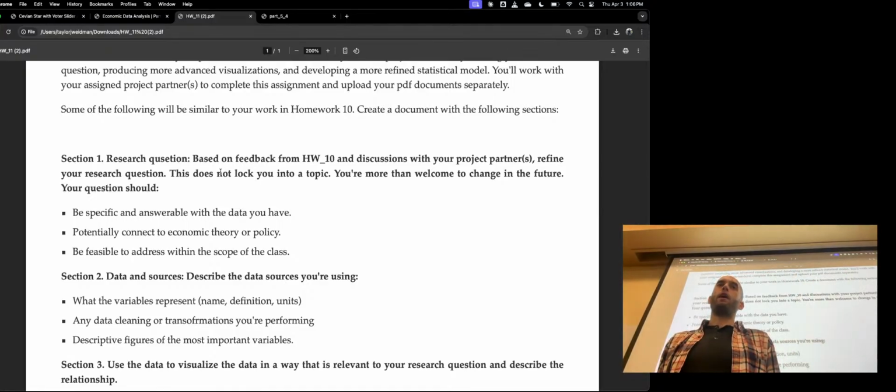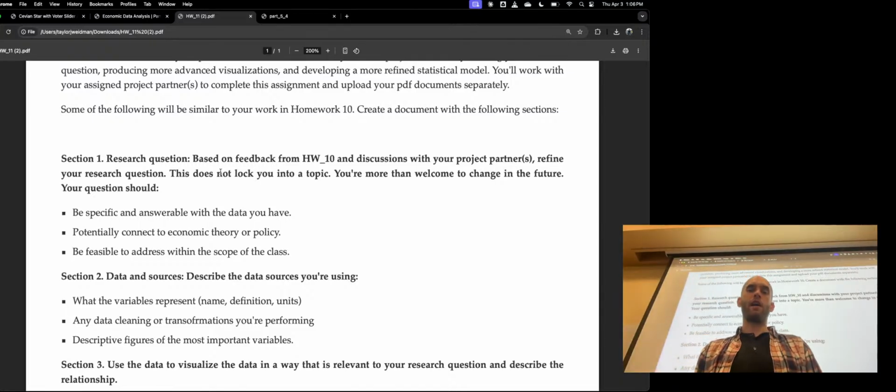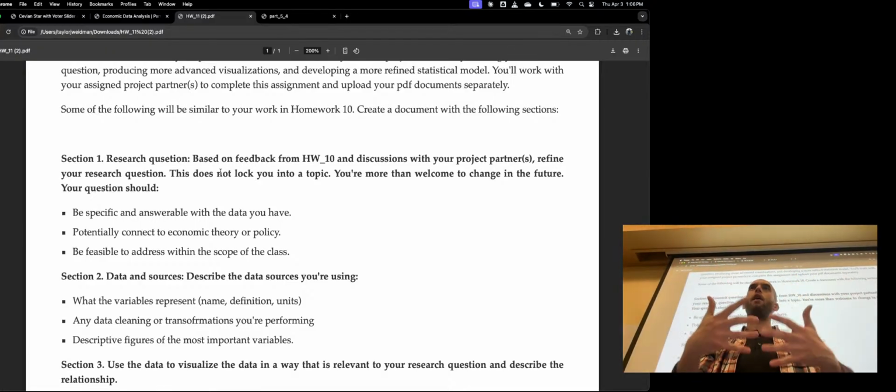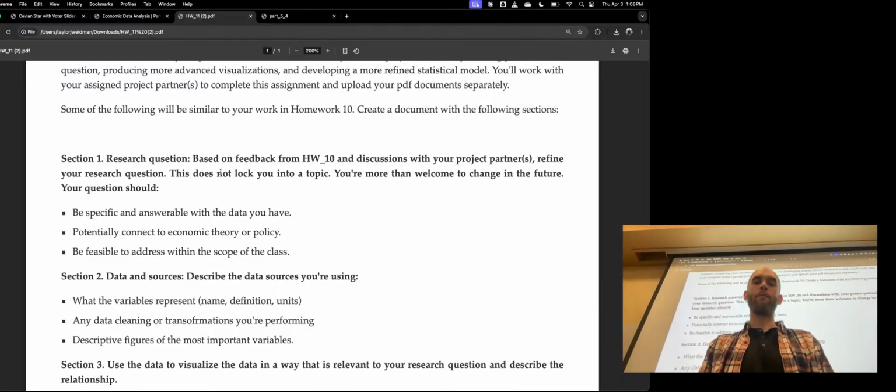If you're in a group, have a conversation with your partner beyond what you did for homework 10. Just sort of refine the thing you're working on. Again, this doesn't lock you into anything. So what you submit is not a binding agreement that's what you're going to work on. But this is just a way of pushing your project forward in a sort of structured way.